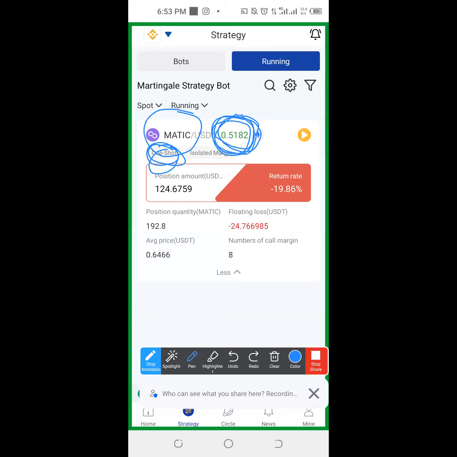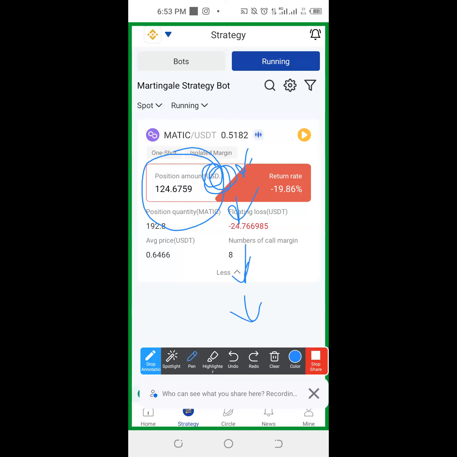And here you will see associated margin. I'll be explaining that one later. But here, the meaning of position amount USDT is the total USDT that has helped you to buy this coin as the coin was going down gradually. The total accumulation of USDT used to buy this coin is 124. Now, if you check below, you will see position quantity. That means the total quantity that the RoyalQ bot has bought with this $124 is 192.8 Matic.